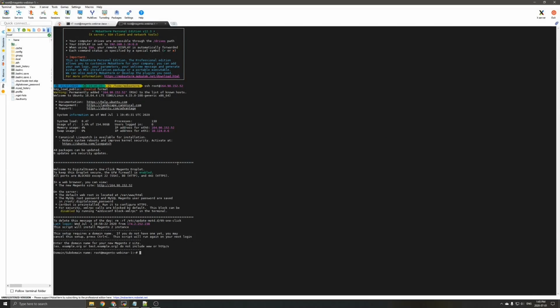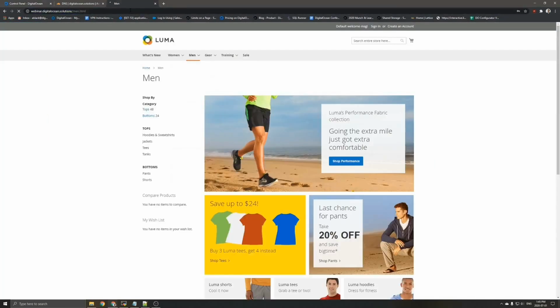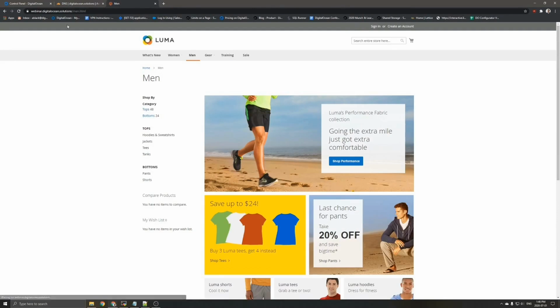We can just skip the subscript. It's going to try to fire again because it's made from that base image of the one-click image, but we don't actually need to worry about that. So we can go here, and let's just go back to webinar.digitalocean.solutions. It's still up and running, and everything looks fine.